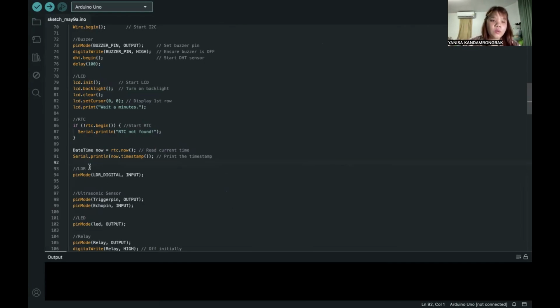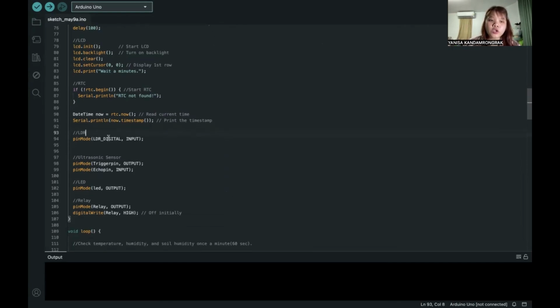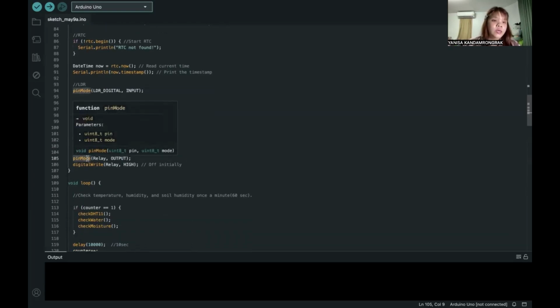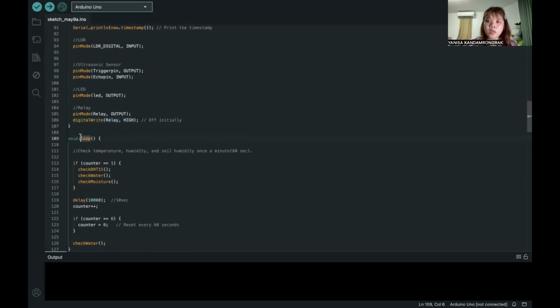Okay, so the next one is LDR. We set the LDR digital pin to be an input, so it will receive the data and send it to the Arduino. And for the ultrasonic, the trigger pin is an output, so it will receive data from the Arduino. And the echo pin works as an input, receiving data and sending it to the Arduino. The LED works as an output, and the relay we set to be an output. At first we set it to be high, so it makes sure that it is off at the beginning of the project.